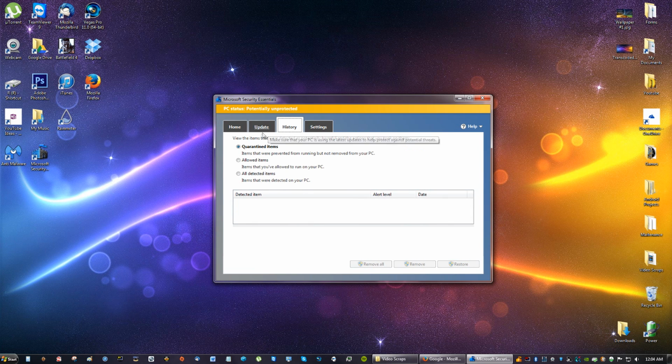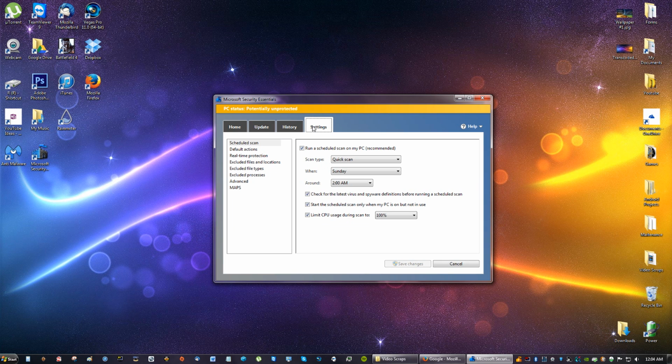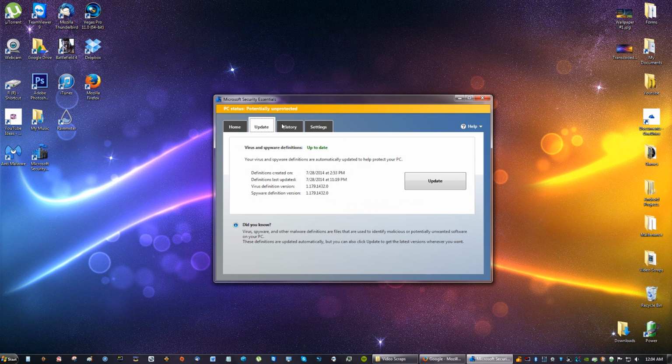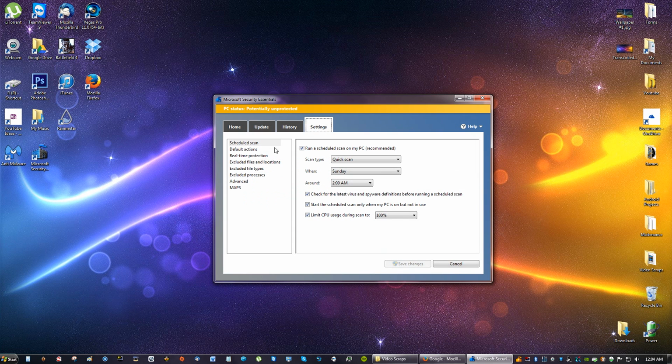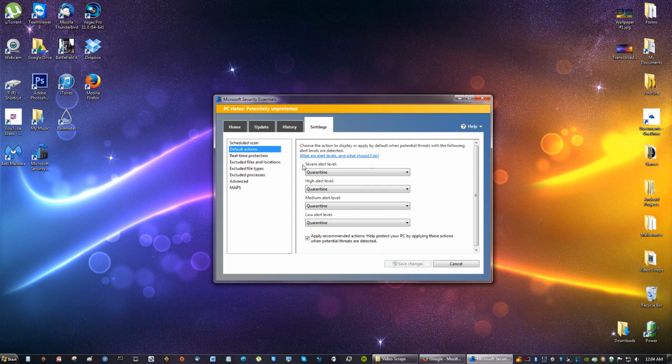It shows the history, quarantine items, all detected items. I don't have any because I don't have any viruses in my computer. But here in the settings, by default, it comes with the CPU usage limited to 50. That's default. You want to make it 100 because then it's going to be able to go much faster. Your scans are going to be able to go way faster. And also, under settings, you want to go to default actions and just quarantine everything.